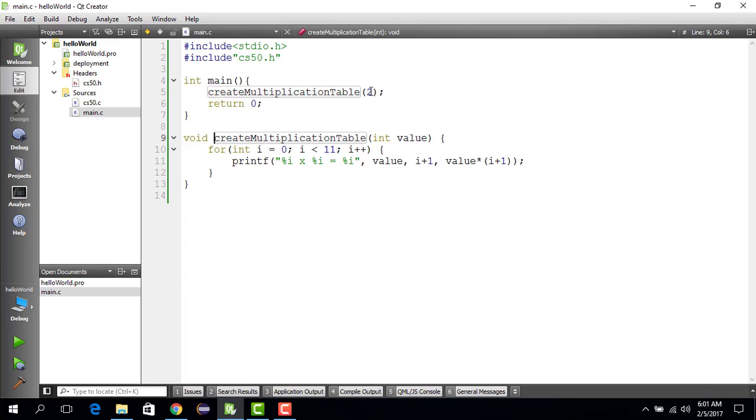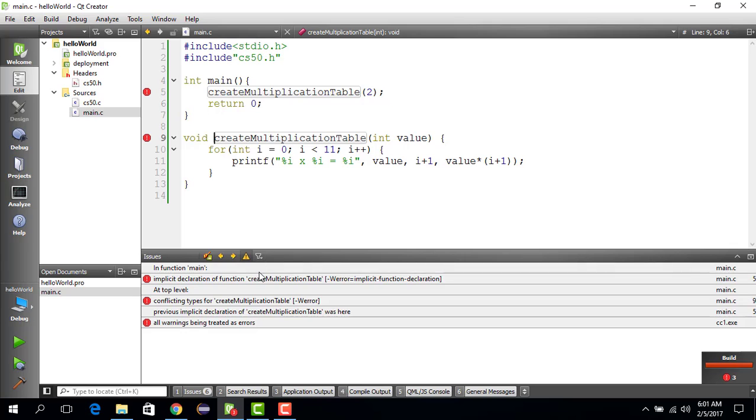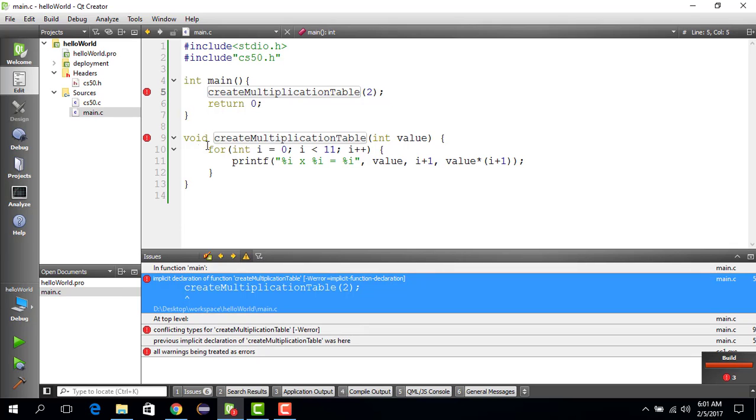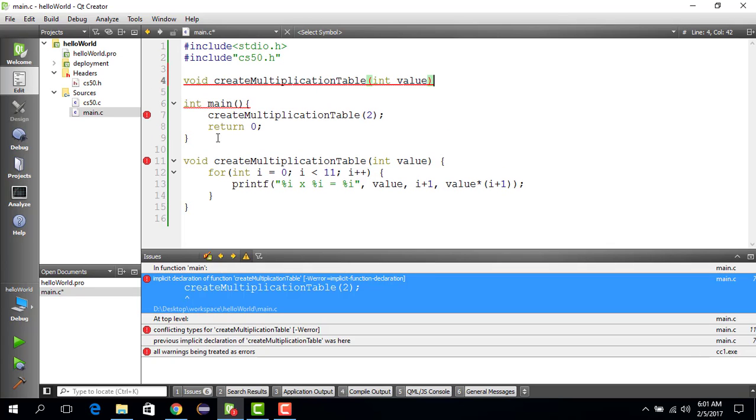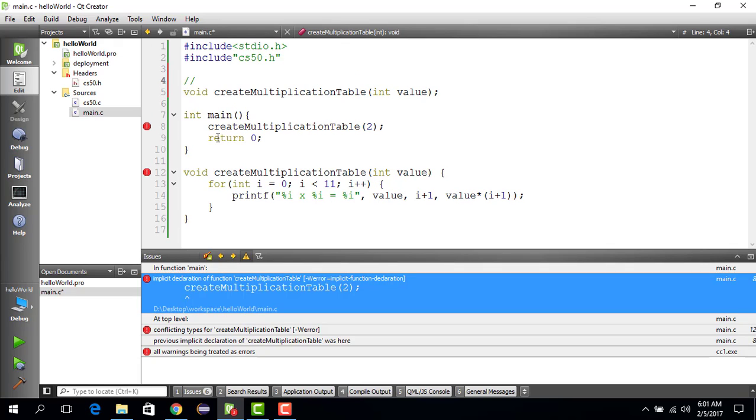And then if we try to run this, let's see how it goes, and it says that it doesn't know about this function. That is because we did not provide a function prototype on top before main. So we put a function prototype, and put a semicolon always, otherwise it gives an error. It's a function prototype.